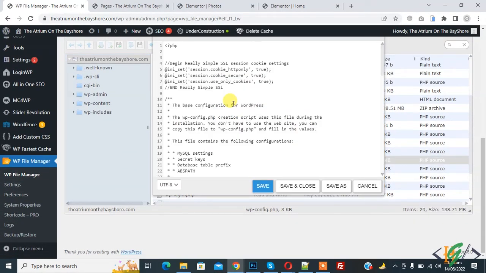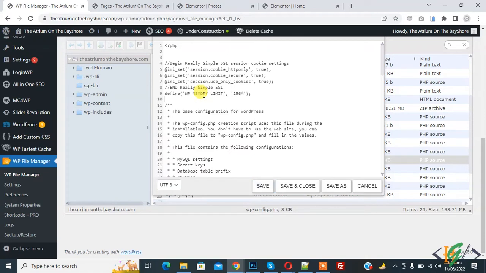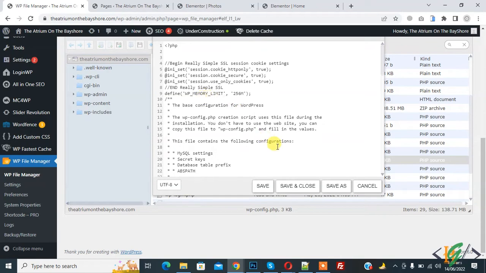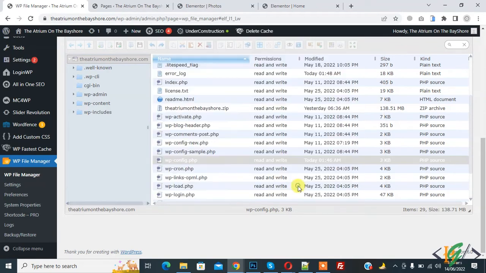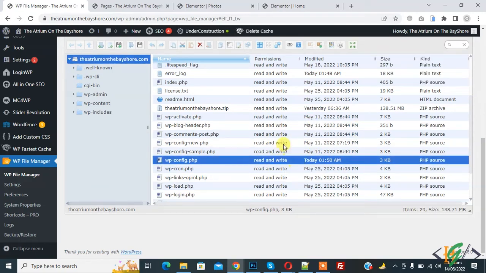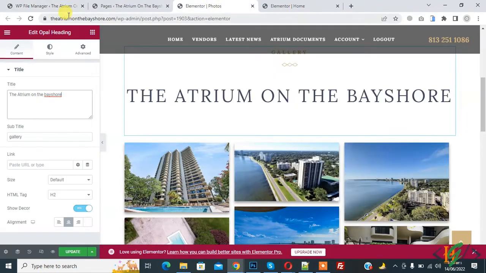So file is open, add here code, define WP memory limit 256 MB. So we are going to increase memory limit in config file of WordPress website and then click on save and close. So changes save done. Now go to page and refresh the page.